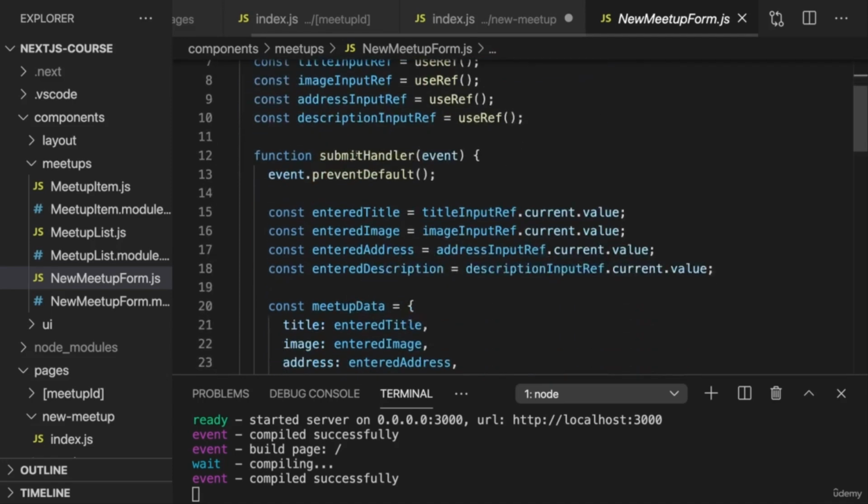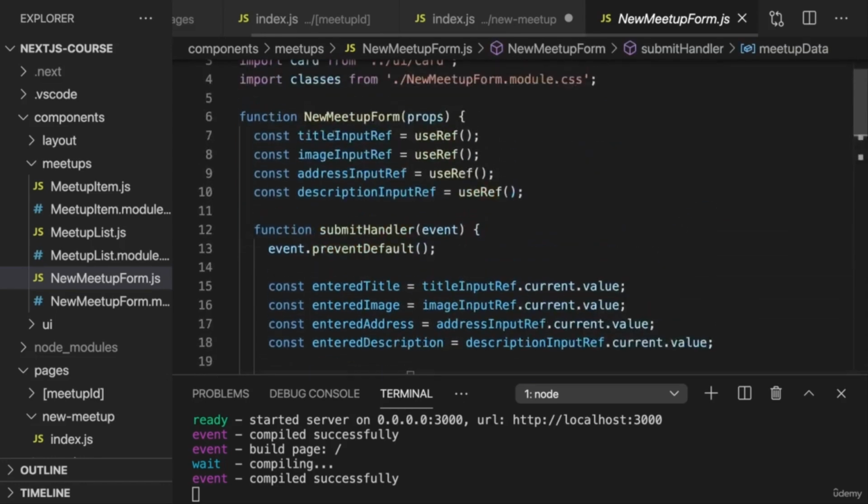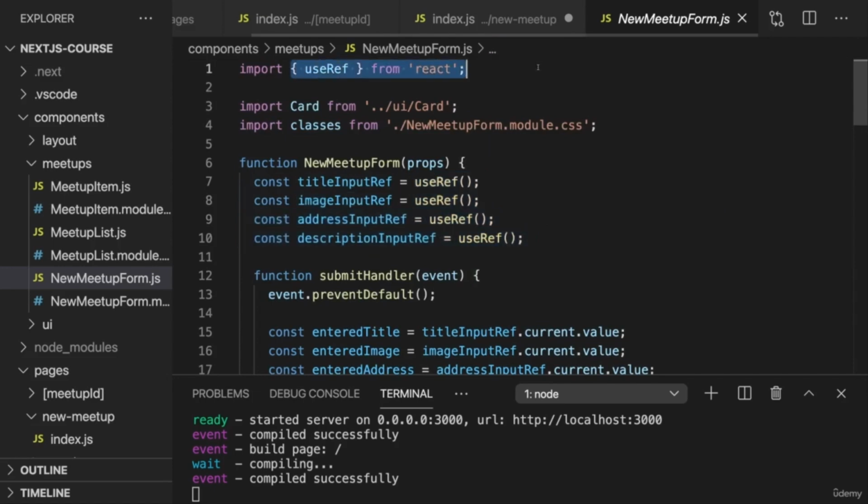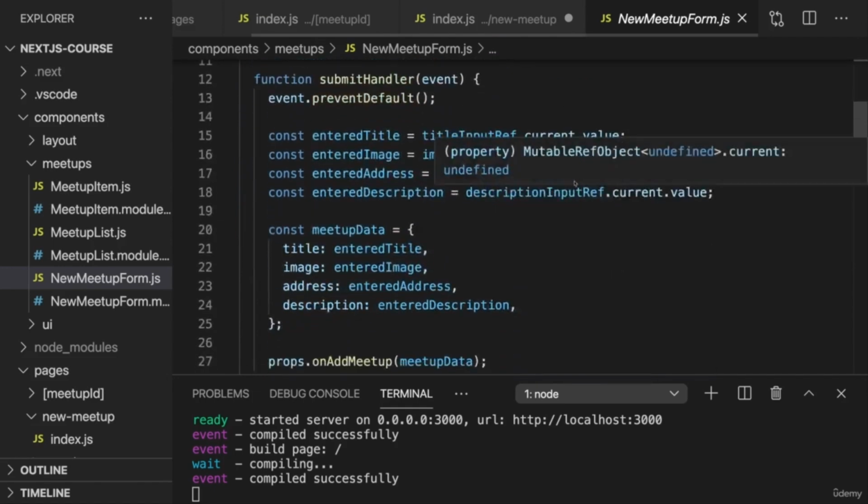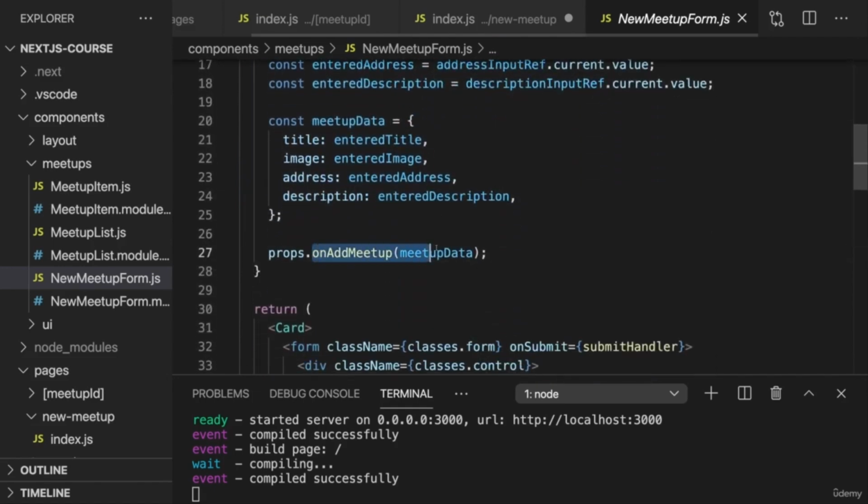And then here we extract the data the user entered with the help of refs, which is a built-in React feature, and has nothing to do with Next.js. And then we basically call a function which we expect to get on the onAddMeetup prop. And to that function, we then pass the collected meetup data, so this object with all the collected data.